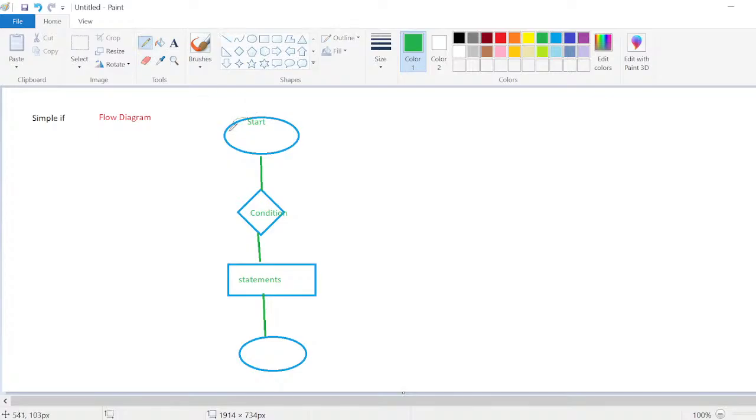First, program execution starts from the main method, and it will check the condition. If the condition is true, then only the statements will be executed. Now, I can tell a few other examples also. For example, you have a car.